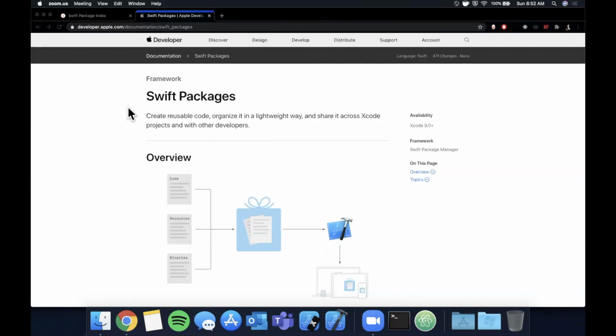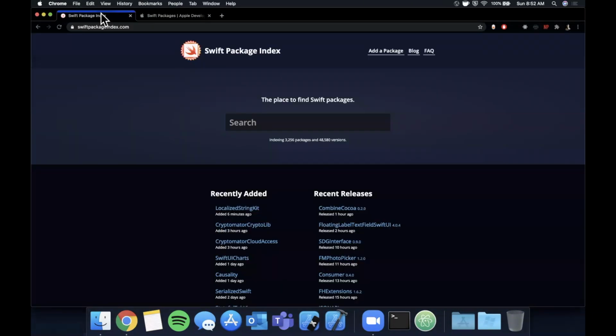So this is their developer website. The other tab that I've got open here is pretty important and interesting. This is the Swift Package Index. This is actually not made by Apple. This is an open source project. And as the name implies, this is basically a listing and an index of a bunch of Swift packages that have been submitted to the index.